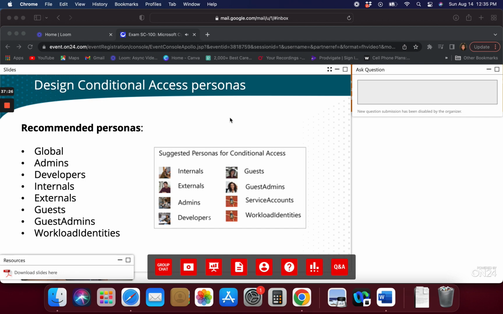Now, how do you design conditional access personas? Personas are identity types that share common enterprise attributes, responsibilities, experience, objectives, and access. Understanding how enterprise assets and resources are accessed by different personas is essential to developing a comprehensive Zero Trust strategy. There are many ways to structure conditional access policies.